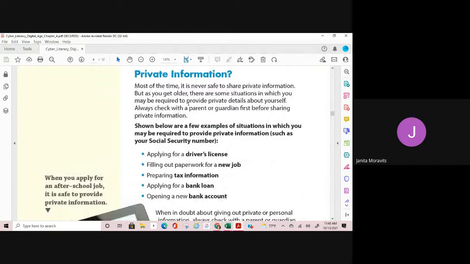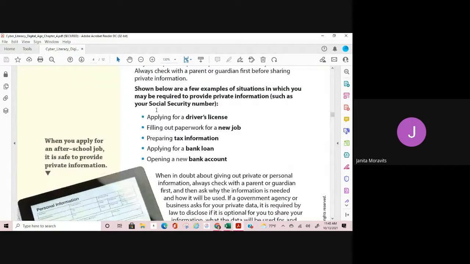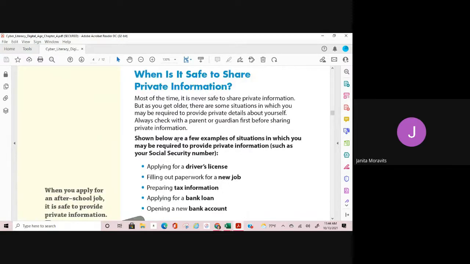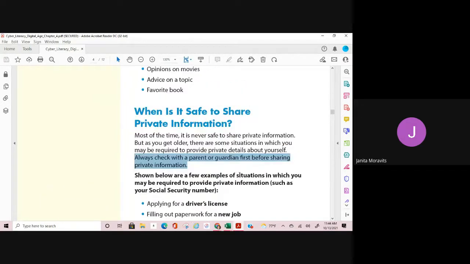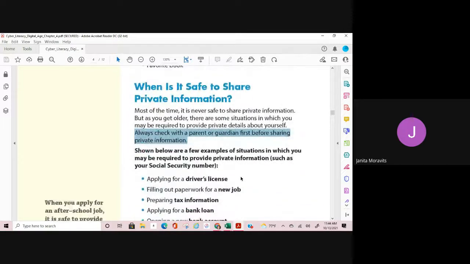Most of the time, never. You're right. However, whenever you actually have to go get your driver's license, or if you're applying for a job, bank loans, bank accounts, things like that, then there is private information that you do have to share with them. But most of the time, it's never safe. I like this right here: always check with a parent or guardian first before sharing any private information. That includes your home address. Don't give that out, especially to someone that you are just talking to online. That is so dangerous.